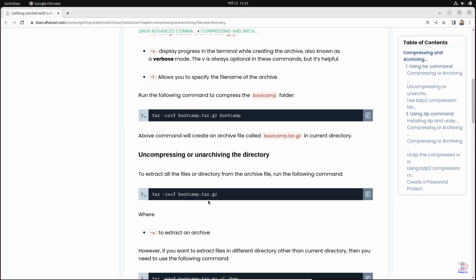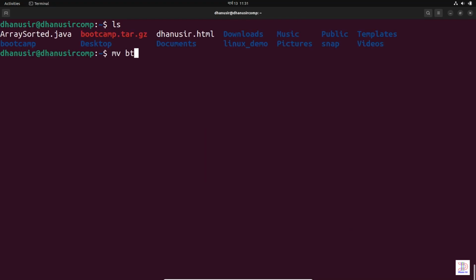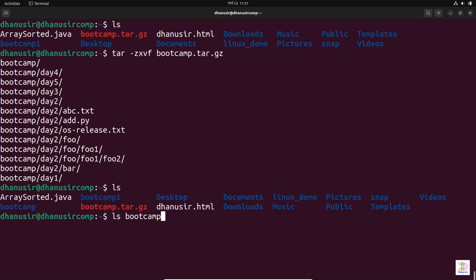We can extract the files or directory from the archive file using the same command. Just replace the -c option with the -x option. Let's uncompress the bootcamp.tar.gz file. Here you can see, let me rename this folder to bootcamp1. Okay, and now when I uncompress this file, you can see I have the bootcamp folder.